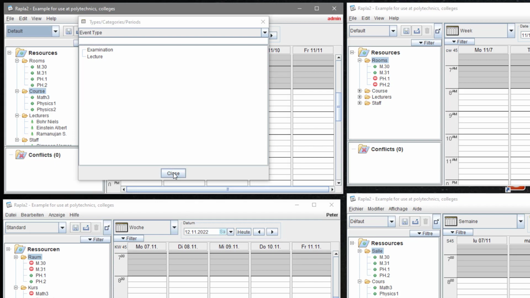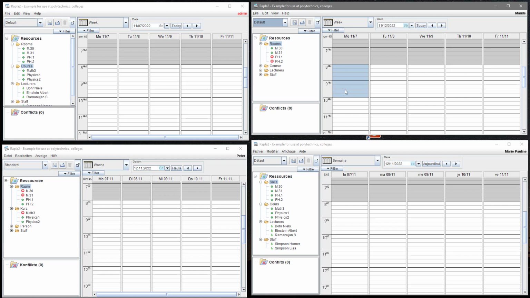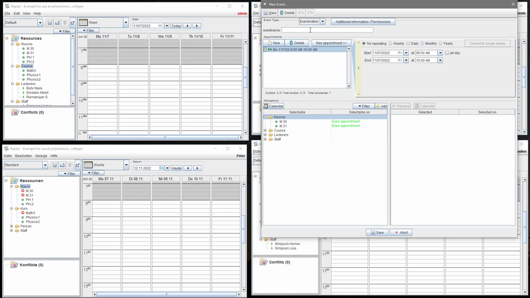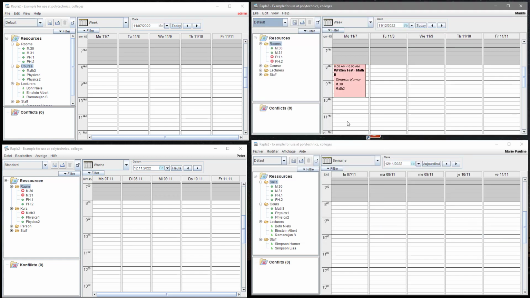Now we can start with a planning scenario. Maud marks the time when her first event, now an examination, will take place. She types in the name of the examination and adds the resources needed. She saves it and immediately sees the result.